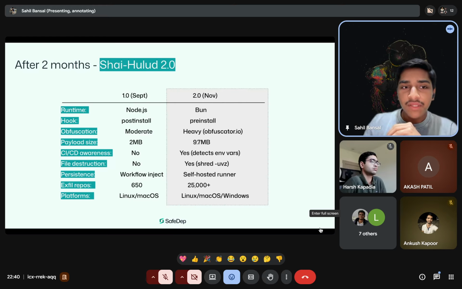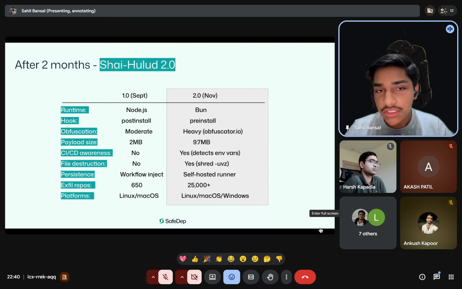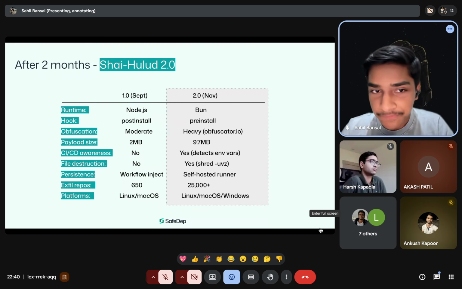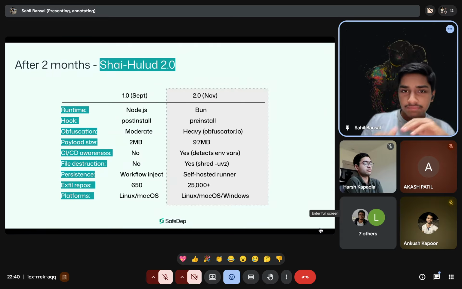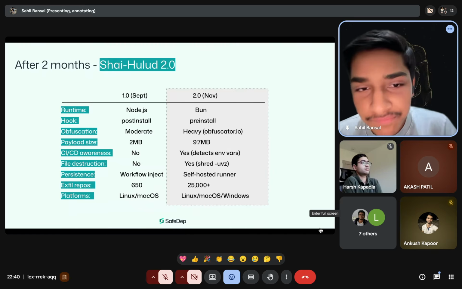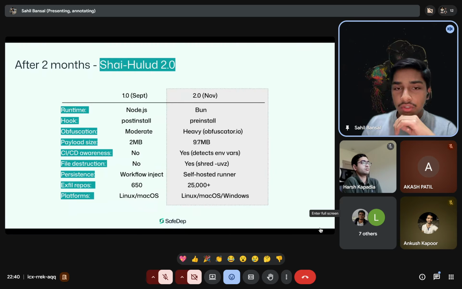It got CI/CD aware. It started to destroy the files itself. It started to mess with the file system and also destroyed them, so there was no chance of recovery. It started to affect the self-hosted runners itself. Previously, as I said, the workflows were injected, but now the machines running those workflows were also affected. So it was much smarter. The repos affected were even higher than 1.0, and it even got Windows platform aware.